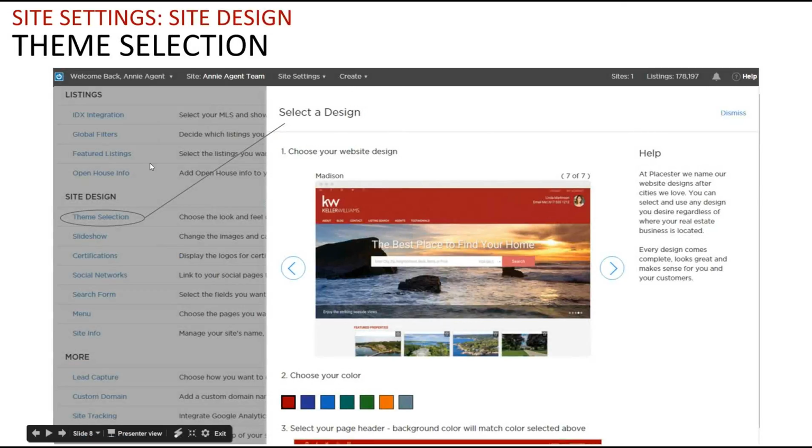Jumping into site design, on the right and left-hand side we have theme selection. Now this is half of the theme selection page. The big thing here is you can choose between 7 templates. Your default one is called the Madison theme, which is currently being showcased right in this display. But you can choose, by clicking on these arrows on the side, 1 out of 7. And you can continually change these themes if you wish.